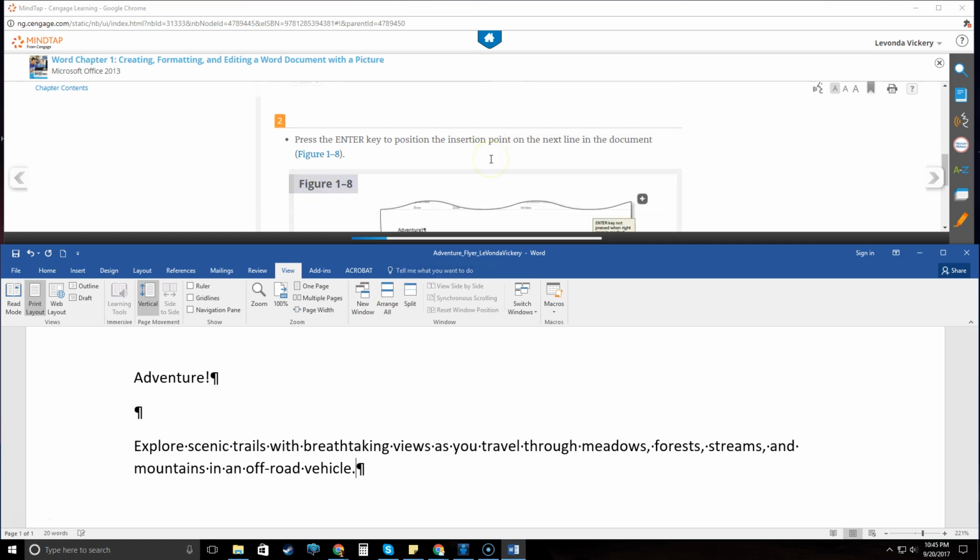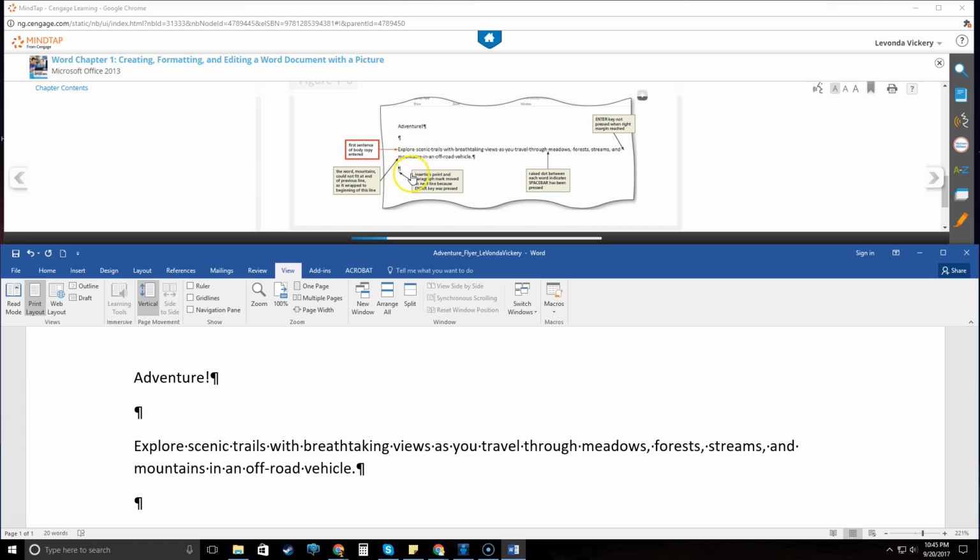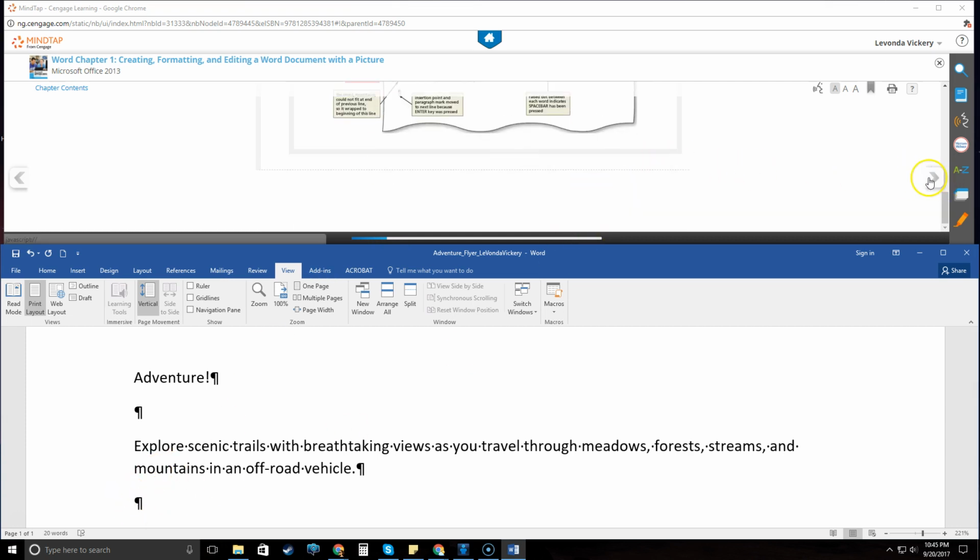So once I've typed that sentence, I am going to look down here and see what it says to do next on number 2. It says to press the enter key. So we are going to come down here and press enter. Okay, just like that. So now we can see ours looks exactly like this. Adventure. We have a line there. We put it in our text, and we have another line here. So we're going to go ahead and click the next arrow.